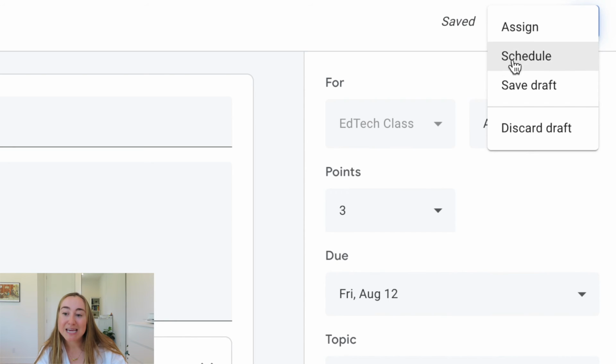To schedule a date that this will go live for students, you can click on this button right here that says schedule. Let's say you want this to be released to students at a specific date and time. You can click that button here. Or let's say you're not quite done with creating your quiz and you want to save this as a draft for you to refer back to later. You can click on the option that says Save Draft.